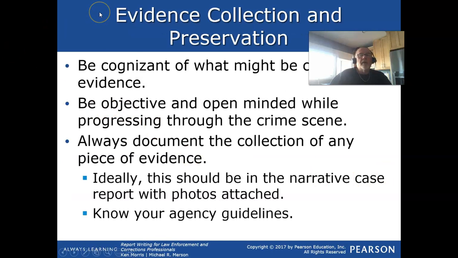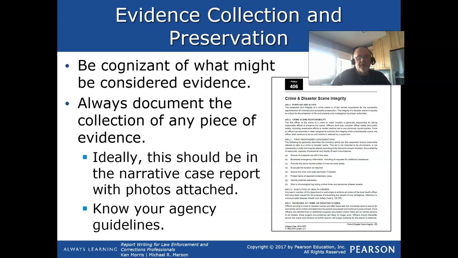Okay, so when we talk about evidence collection and preservation, be cognizant of what might be considered as evidence. Be objective and open-minded while progressing through the crime scene. Always document the collection of any piece of evidence. Ideally, this would be in the narrative case report with some photographs that are attached. But you'll also have some guidelines from your agency on how you're supposed to book evidence, etc. So those are always important things to follow, your agency guidelines.